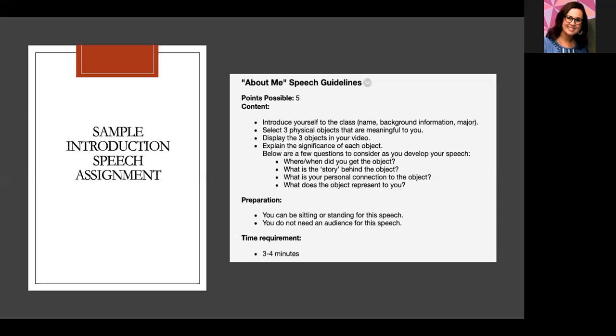I think a lot of my students, I've even had feedback that they don't feel comfortable talking about themselves or they didn't know what to talk about. So instead of just having a generic welcome speech or about me speech, I really liked focusing it on 3 physical objects that they can share about themselves. And I've learned so much about them.